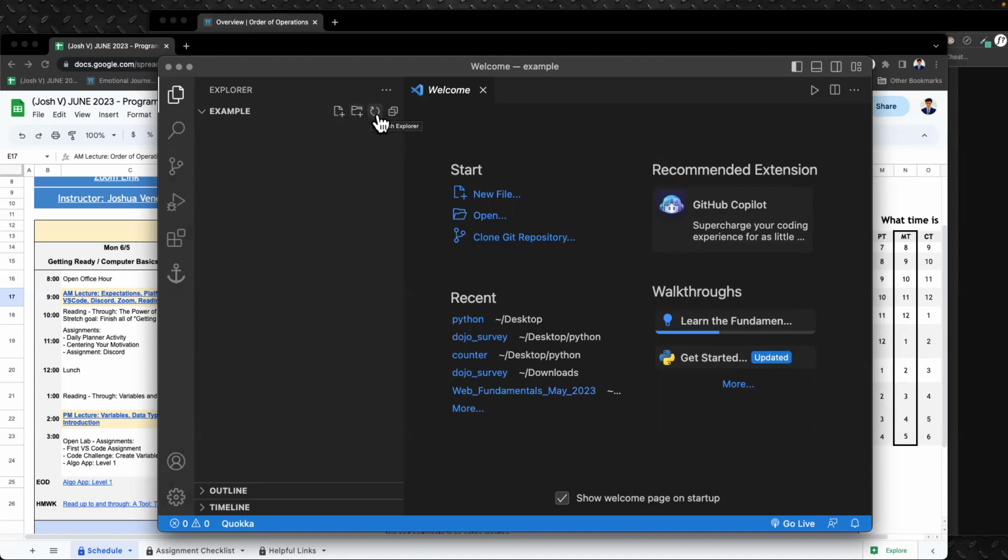Now this button here is to refresh. So for example, if I update the folders or files from some other location and I want to see them updated here, I need to click this. I'll show you what I mean by that in a second. But before I do that, I want to just create a folder and file.